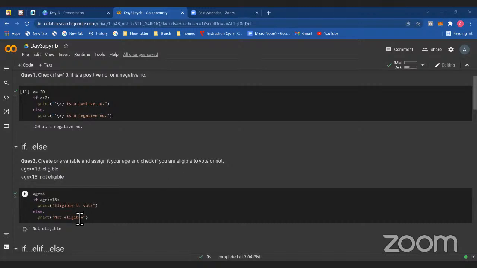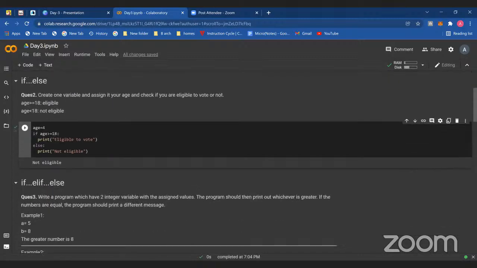But in the code you just pasted and sent me, the i should be small. Yeah, I wrote it small only. Okay. Have you used a colon after the if statement?